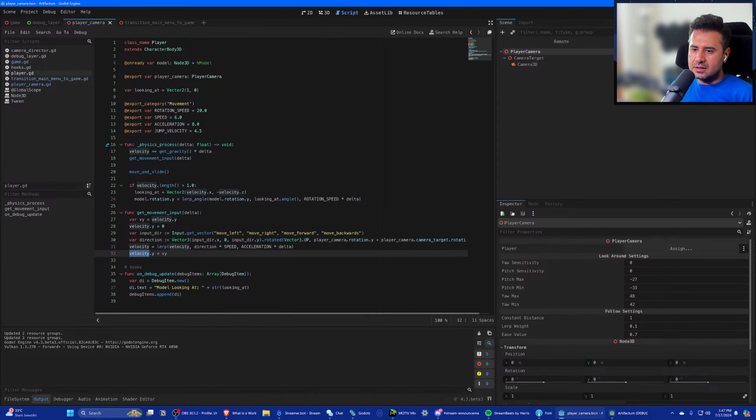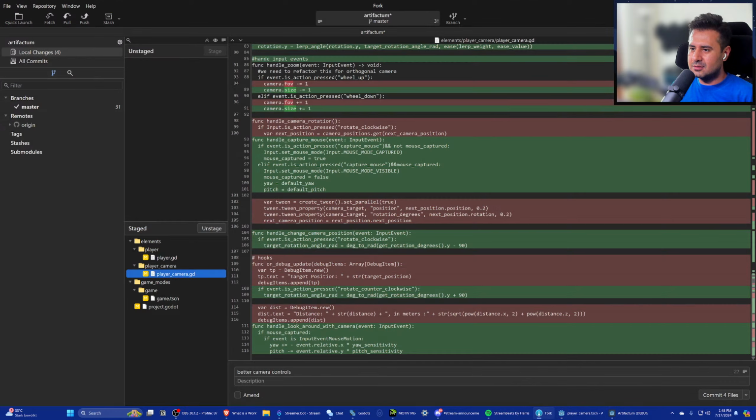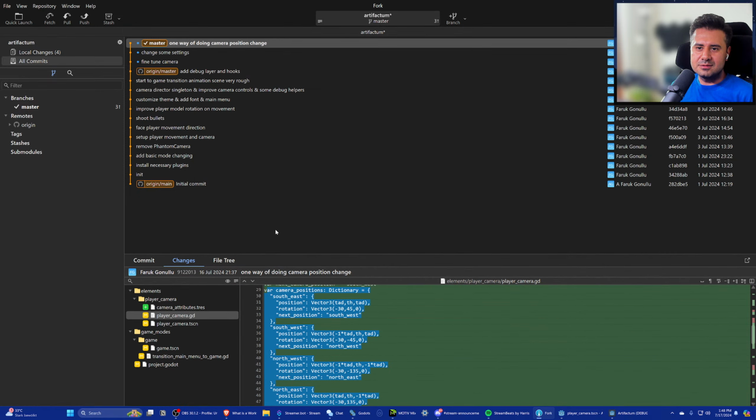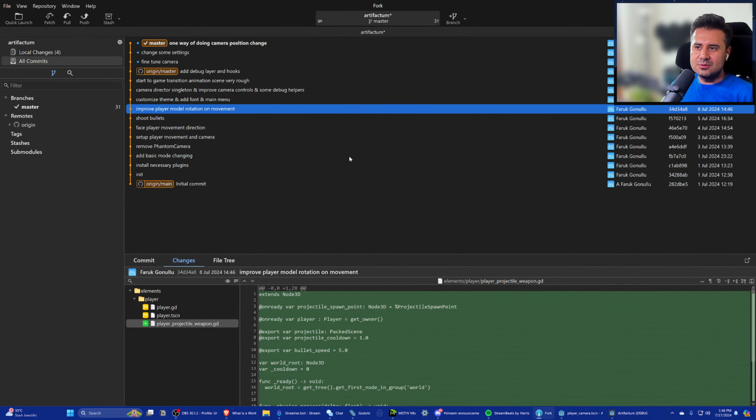Fork is a lifesaver for me. It is very essential. This is the first thing I install whenever I set up a new machine. It has such good visualization of the Git history. That is nice.